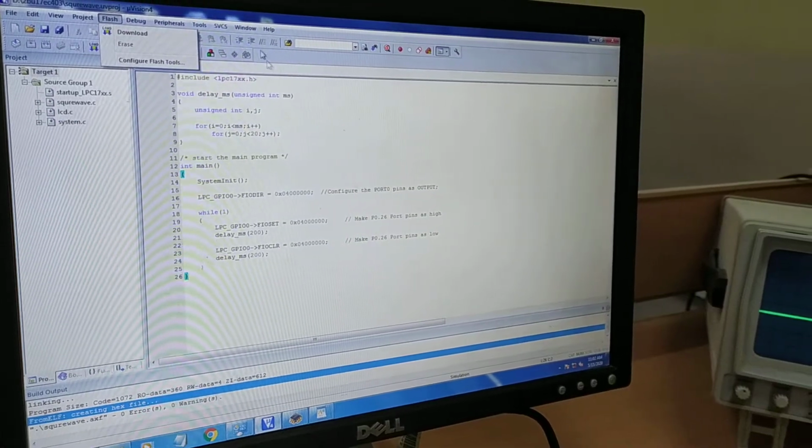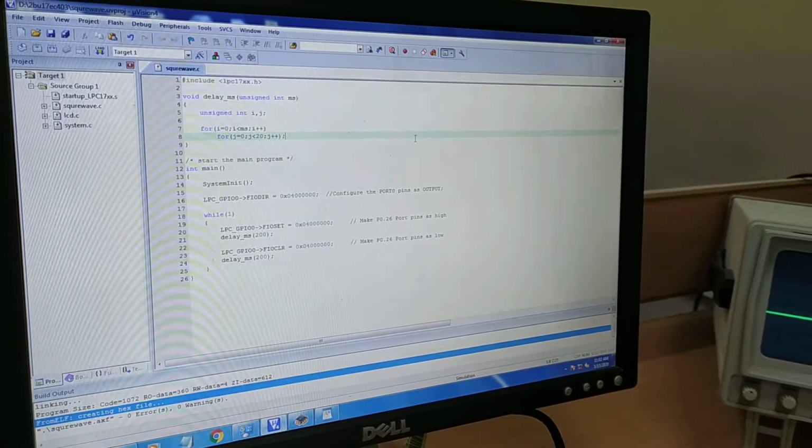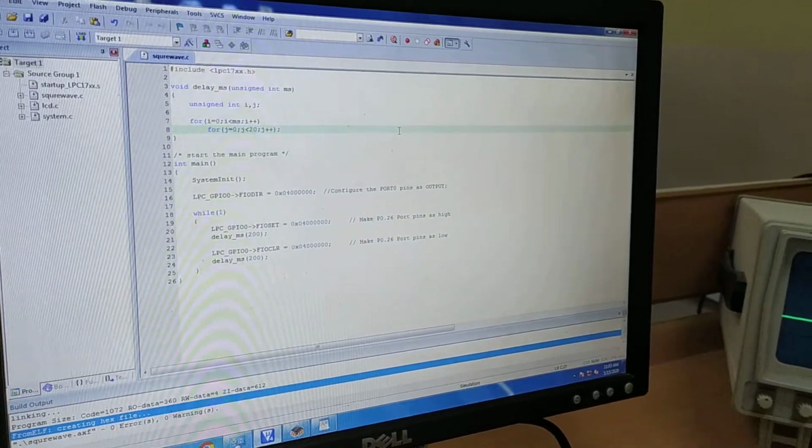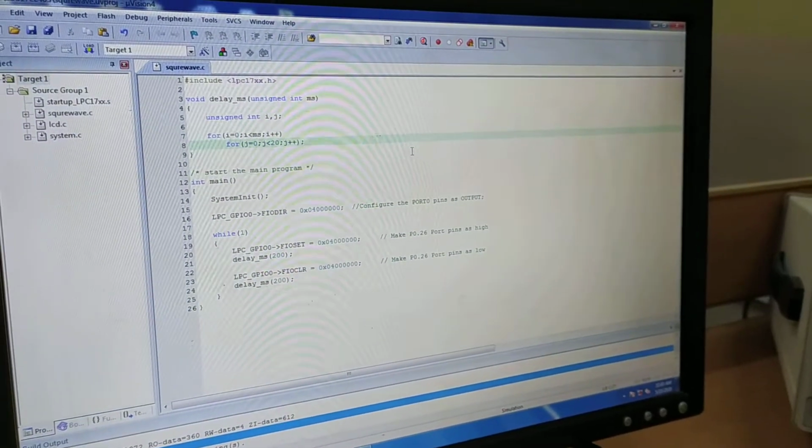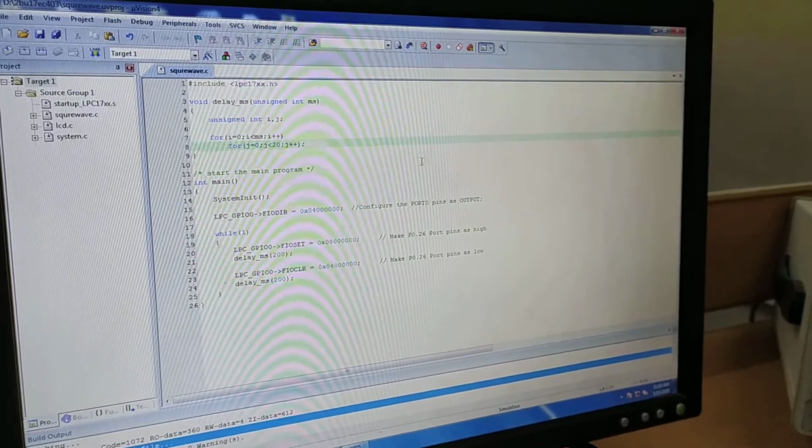Welcome to the ARM Embedded Controller Lab. Today I will be explaining the generation of a triangular wave on the CRO by using the LPC1768 kit.